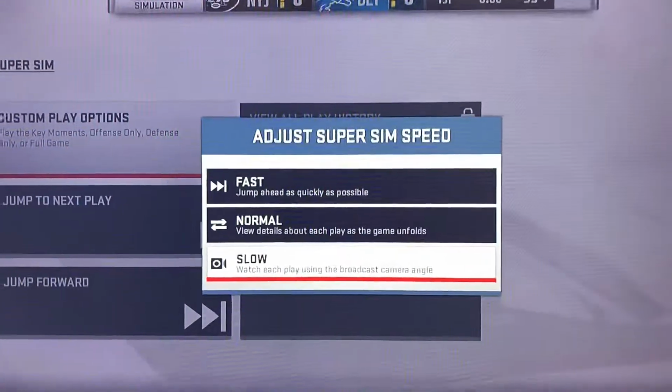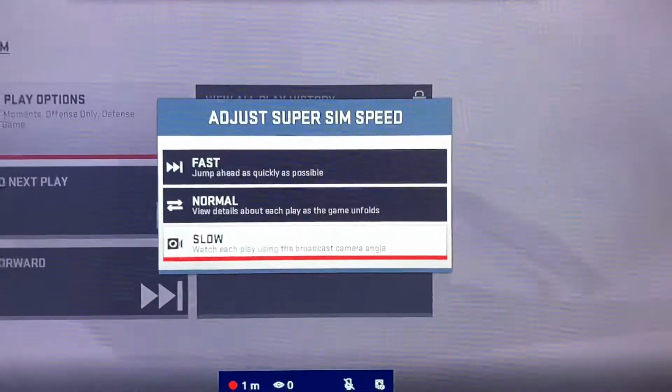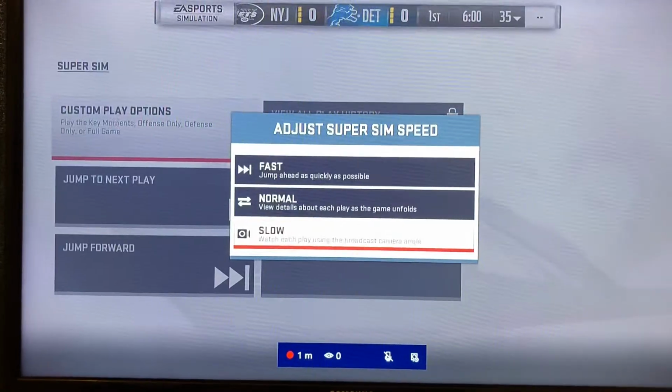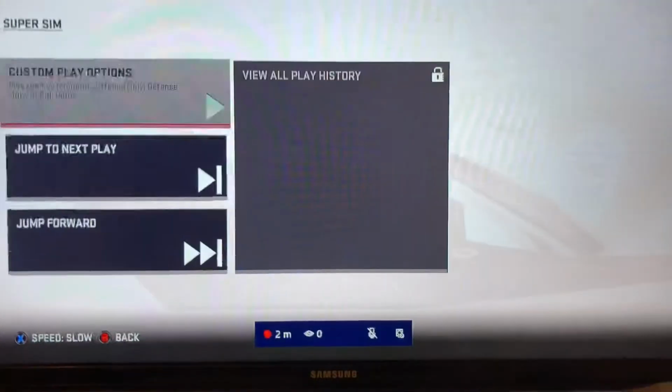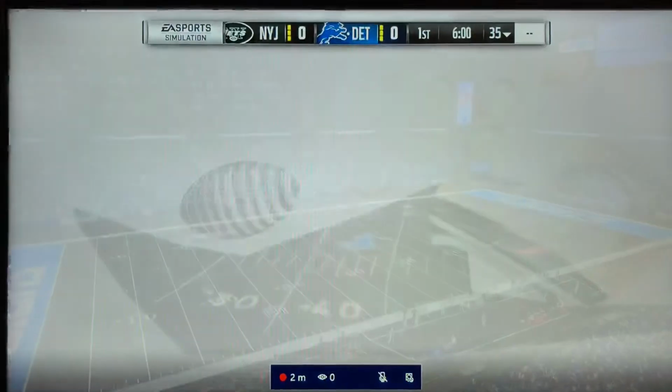If you're on normal or fast, it'll just show you how many yards were gained per play and what play it was. You won't be able to actually see the players do anything. So you want to go to slow. Once you're on slow, you'll see it down there in the corner. You jump forward and you go to end of game.